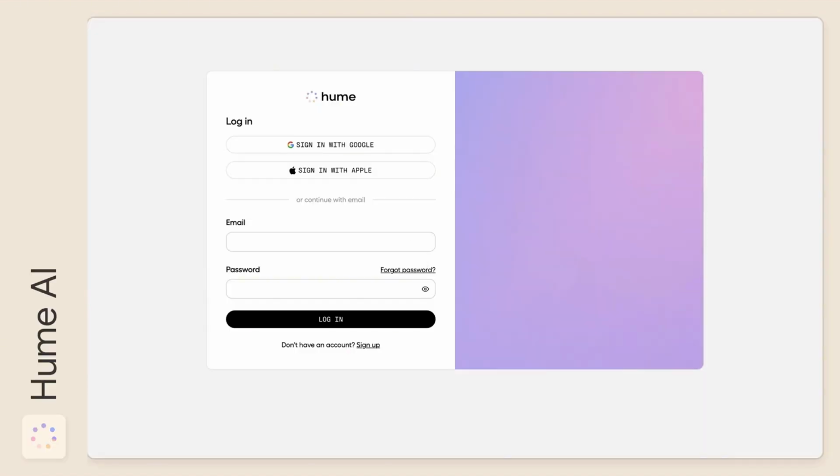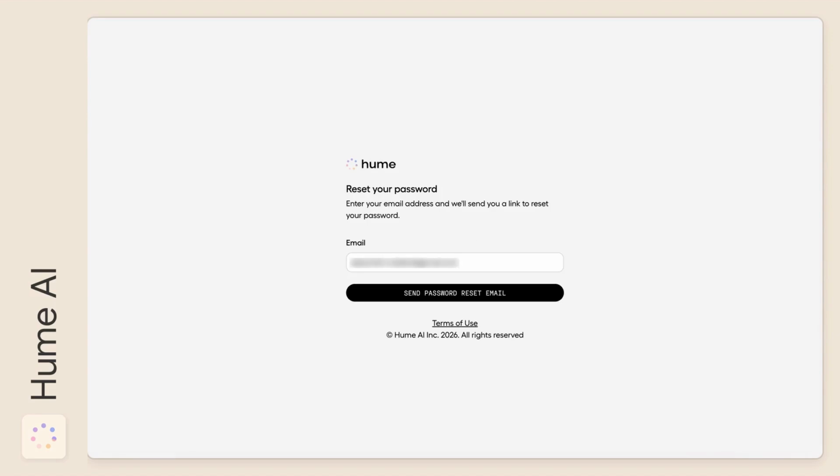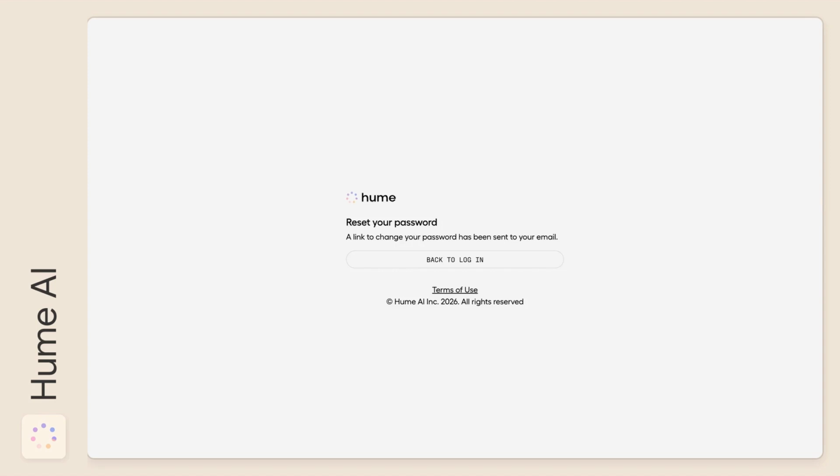Click Forgot Password. Next, enter your email. Then click Send Password Reset Email. After that, click Back to log in.